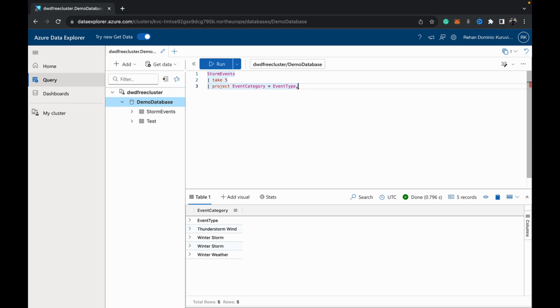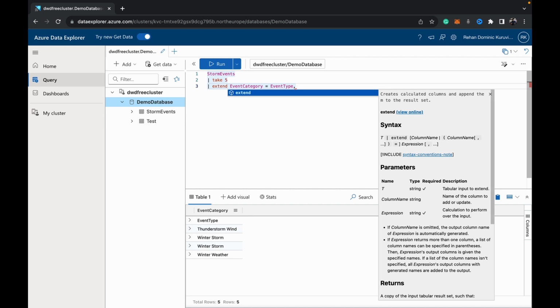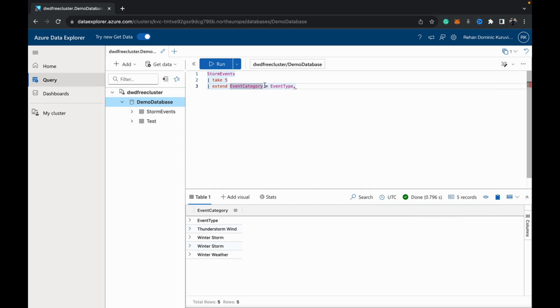But suppose we wanted to display all the existing column names and just add this one new column, event category, based on or renamed from the event type column, right? That's when we use this extend operator. And what that does is it sucks in all the previous columns that we had, and then adds this event category column based on the old event type column.